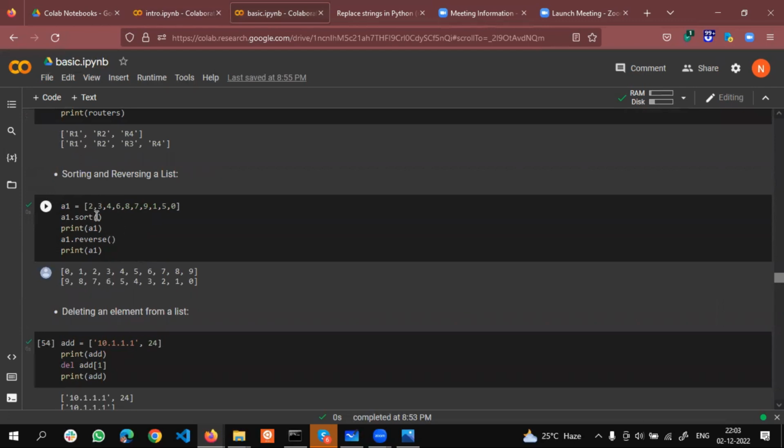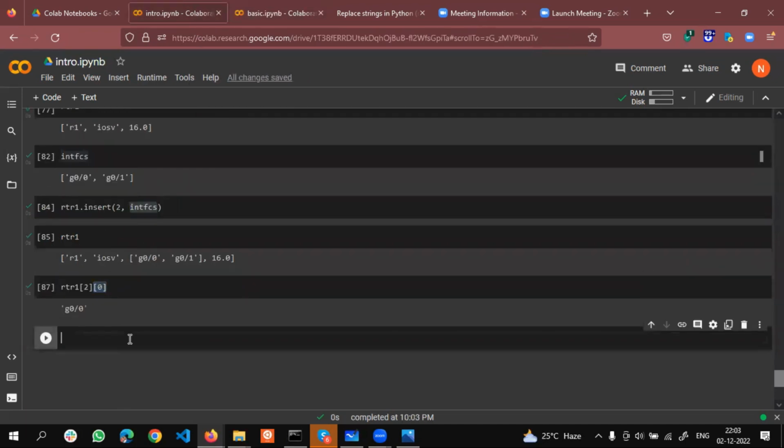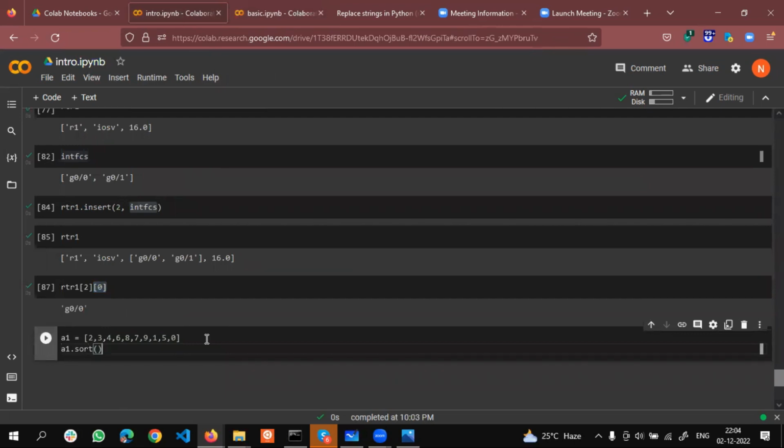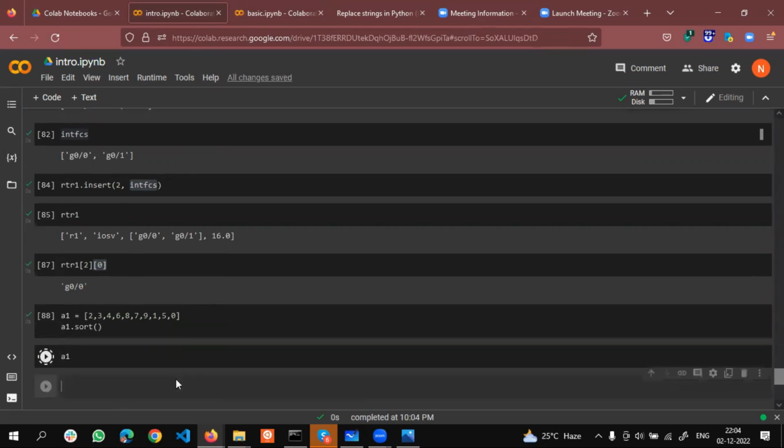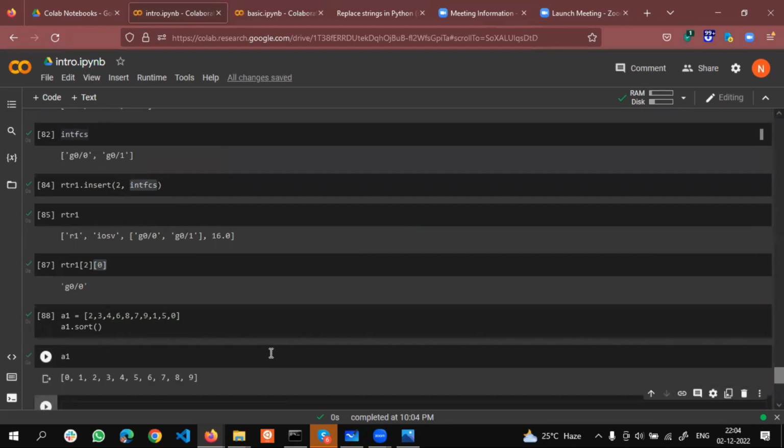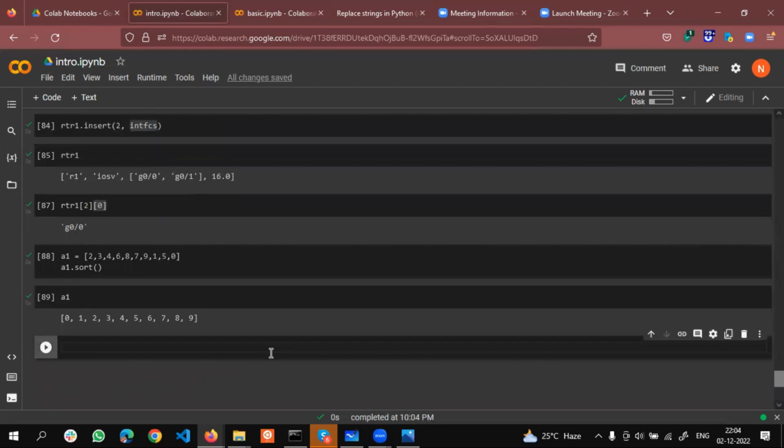Then reverse and sort are straightforward. We'll take an unsorted list. Okay. They're not in a sorted order. So we'll say A1 dot sort. So is this going to modify the original list or not? I don't know. So let's try it out. It does. Okay. And A1 dot reverse.